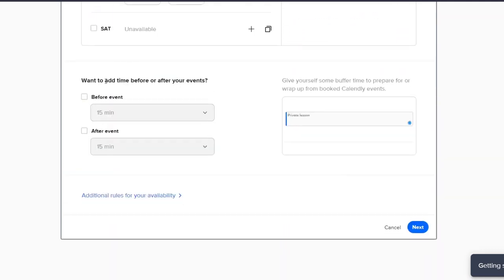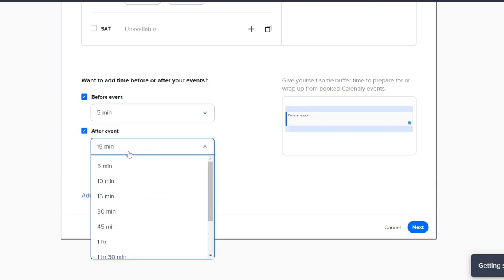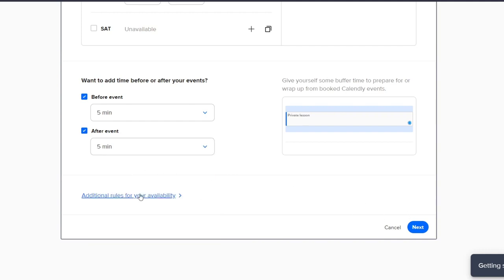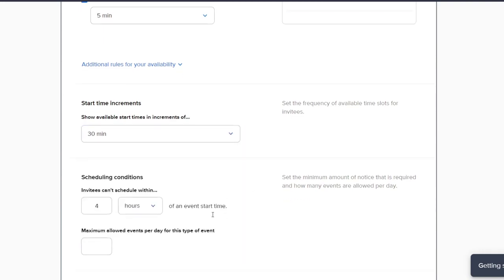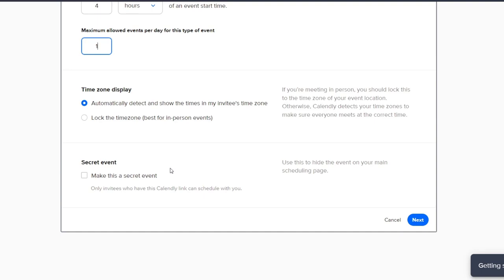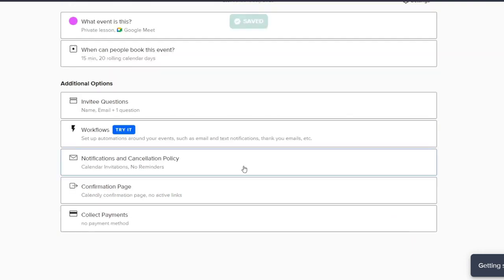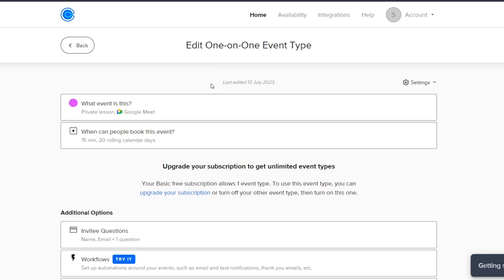It looks great. Want to add time before the event, let's say 15 minutes or only 5 minutes, and after the event we can add 5 minutes as well. If you wanted to add additional rules for the availability, like show available start times or schedule conditions, maximum allowed events per day, time zone displays, or make this a secret event, you can enable this if you wanted to. So after you have filled in all the information there, now we need to click continue. And now what the event is, when can people book this event, and there we go.